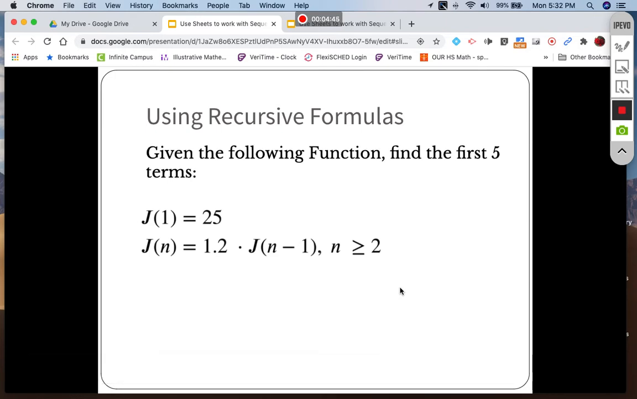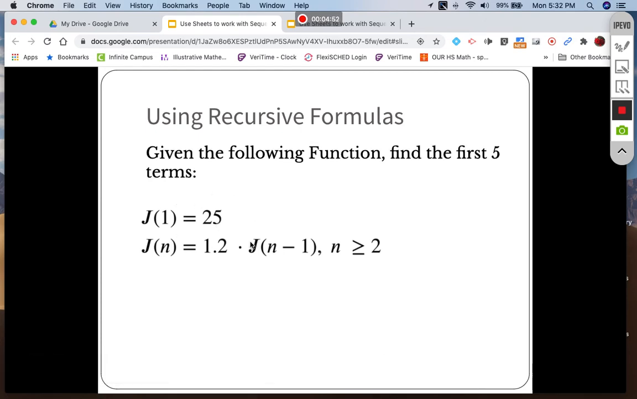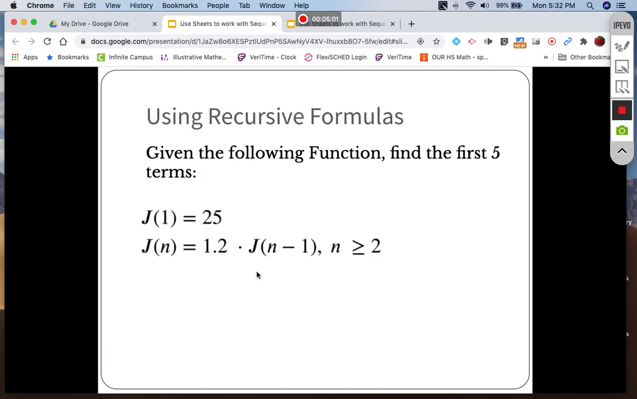What we really are planning into, I just wanted to do a little refresher of that to start off. What we really need to do is work with these recursive formulas. So I have this one, j of 1 equals 25, and j of n is 1.2 times j of n minus 1, where n is greater than or equal to 2. So first, find the first 5 terms for me. Again, if you want to play with that a little bit, pause the video, see what you can do, come back and see what we say.